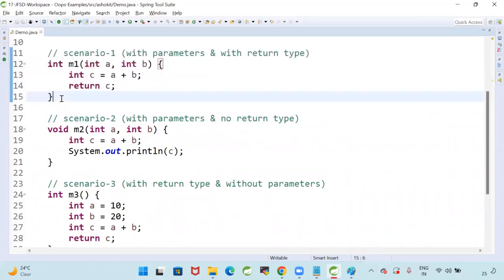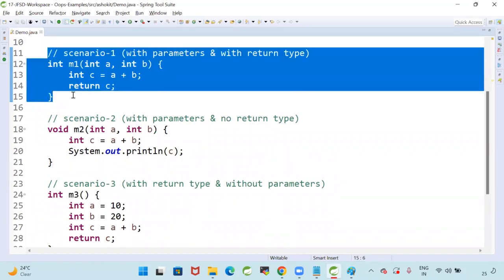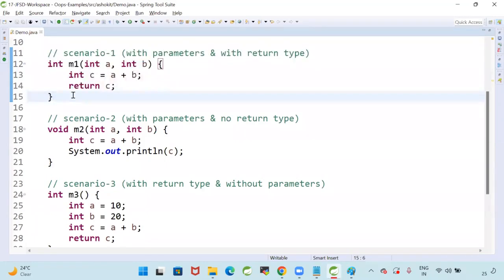What is the first scenario? With parameters with return type. Method having two parameters. Can I take three parameters? Yes or no? Can I take four parameters also? Yes, you can take three, four, or five parameters also. Taking the parameters is optional. Only if you want to use it, then take it.